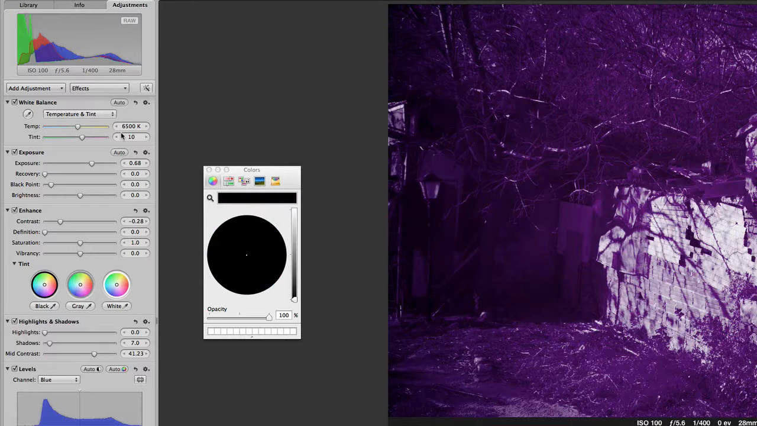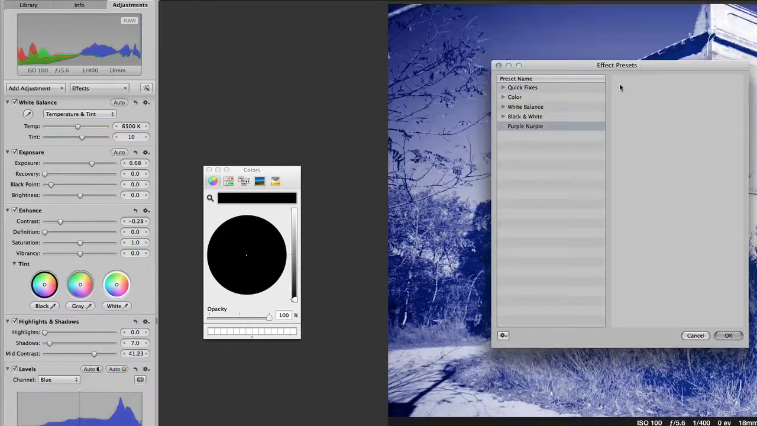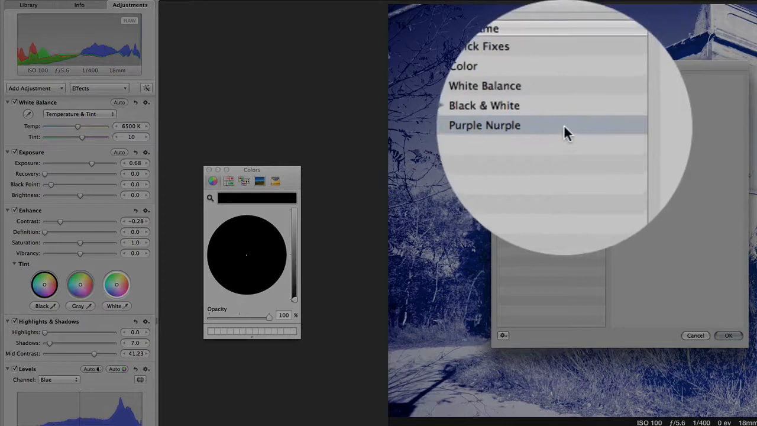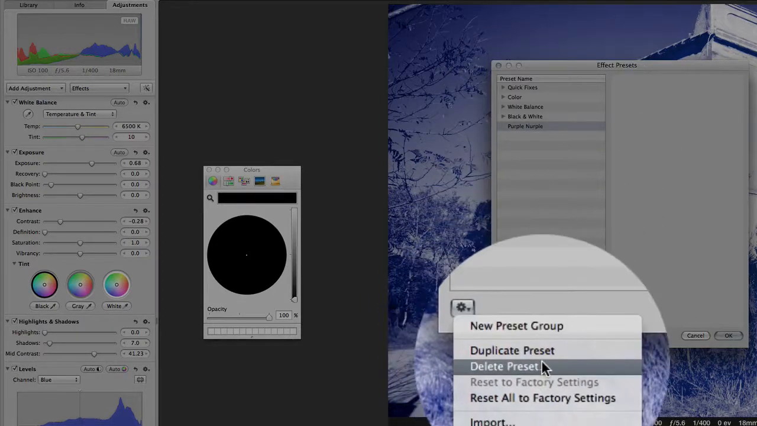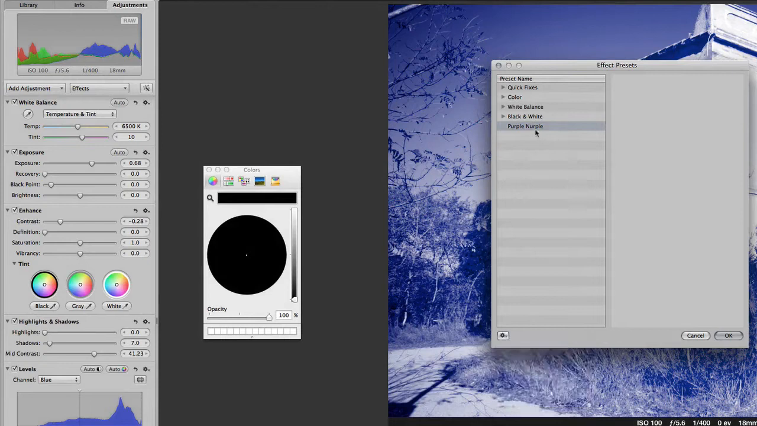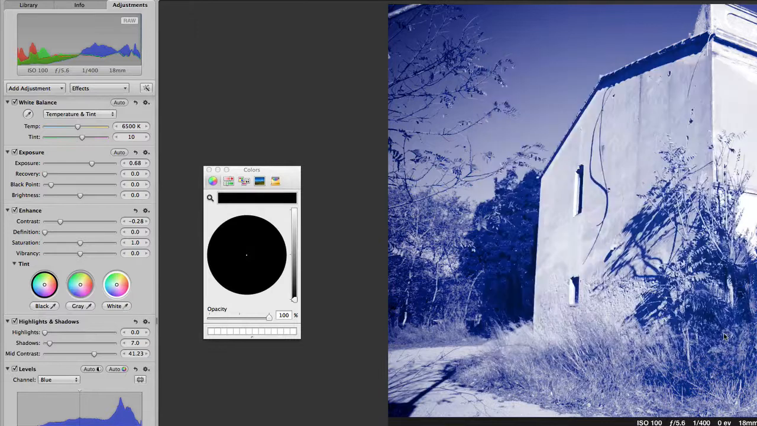Isn't that lovely? Every photo like that, wouldn't that be bloody great? So don't worry if you think you've made a mess of it, just put it back the way it was. We can also go into effects presets if we want to and edit them. So if we don't like the Purple Nurple anymore, what we can do is just select it in there, go to this one here, and we can delete the preset. So it's Purple Nurple, maybe want to put that into the colour effects. Let's drag it and drop it up there. So now I've got a Purple Nurple in my colour effects. Click on OK and we're done.